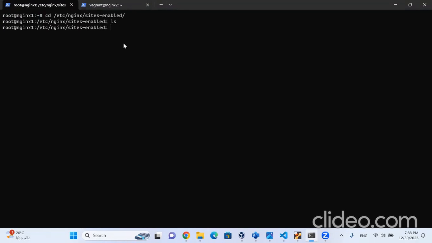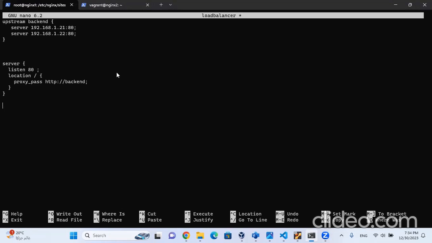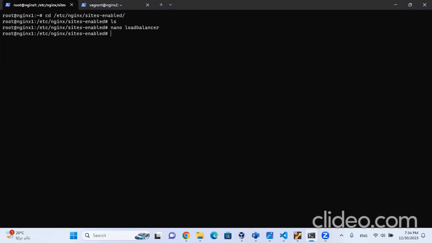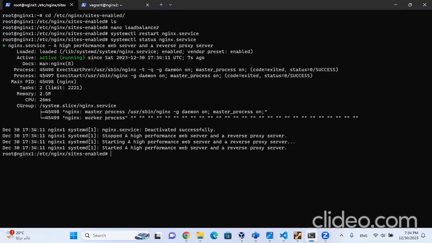You might remove it if you like. It's useless. And then we're going to create a new configuration file by using the command nano. You can name the configuration file any name you like. Let's call it load balancer. I'm going to copy the configuration here, and then we're going to restart our Nginx by systemctl restart nginx, and then check the status of Nginx by systemctl status nginx, and as you can see, Nginx is active and running.